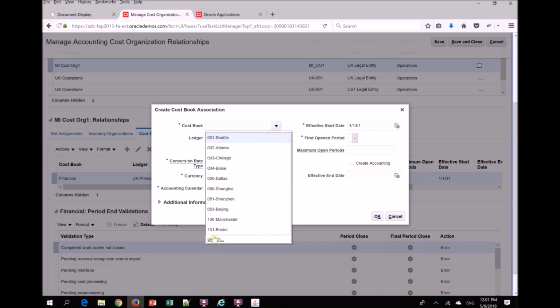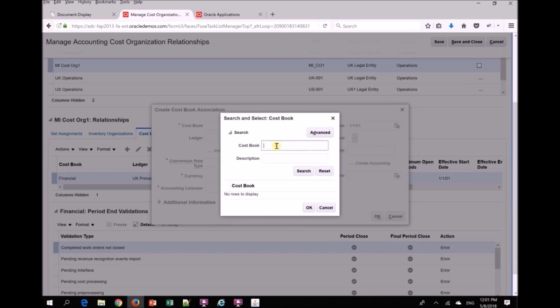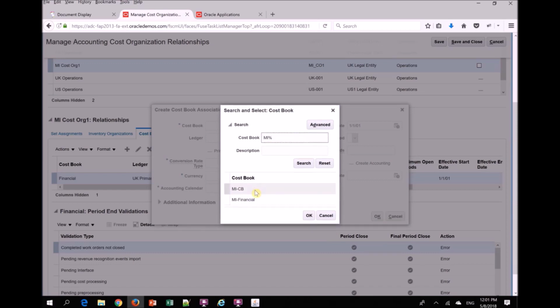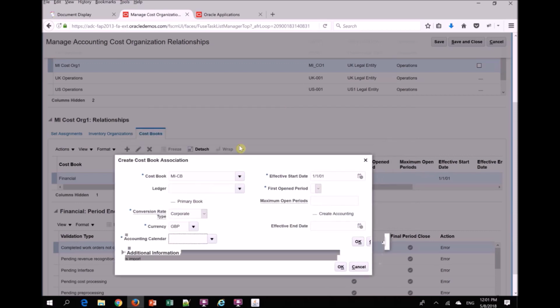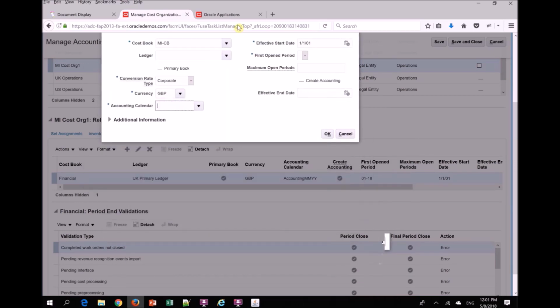So here I'll select the other cost book that we created, MICB. And for this cost book, I don't need to assign any ledger, because if I try to assign one, the system will throw an error message, because we can have only one cost book with a ledger assigned in a single cost organization. However, I need to select the other fields, like the corporate currency. When I selected the ledger, the currency defaulted from there, but because I didn't select any ledger, I have to manually enter the currency as well as the accounting calendar.